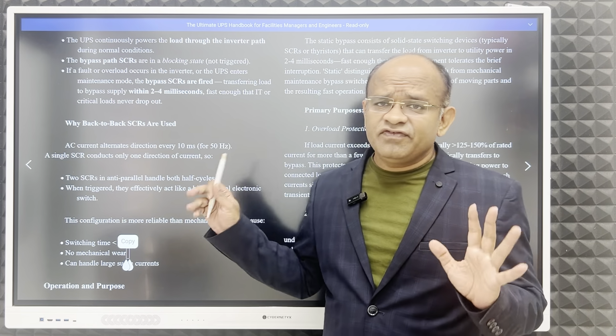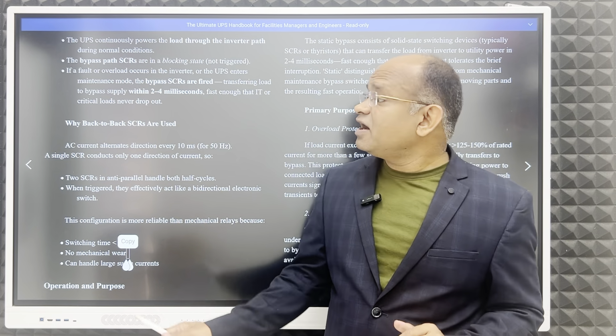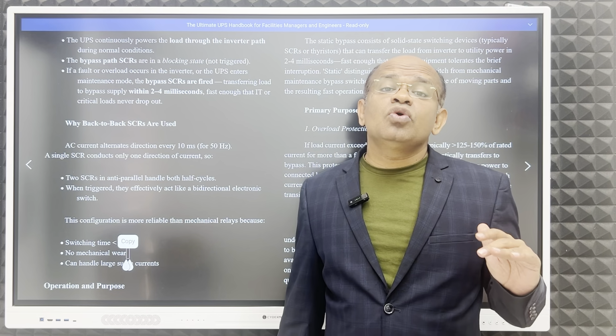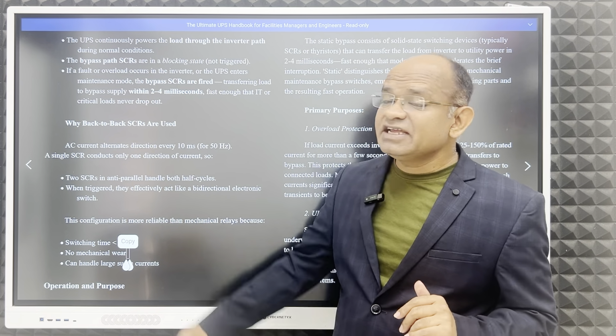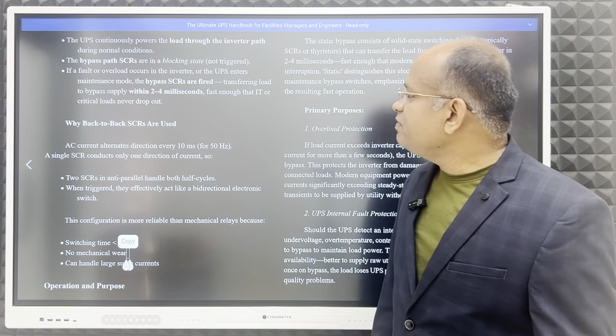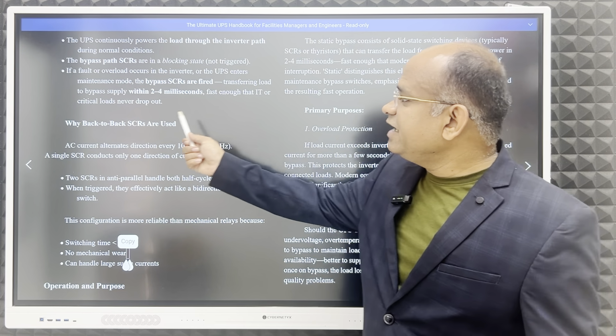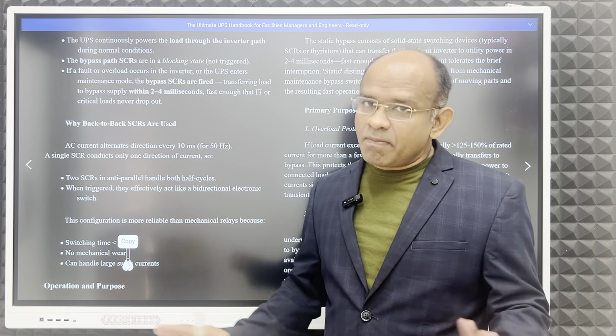Now, if in case it goes on bypass, still the IT load will not come to know, because it is happening in very less time, 2 to 4 milliseconds, fast enough that IT or critical loads never drop out.